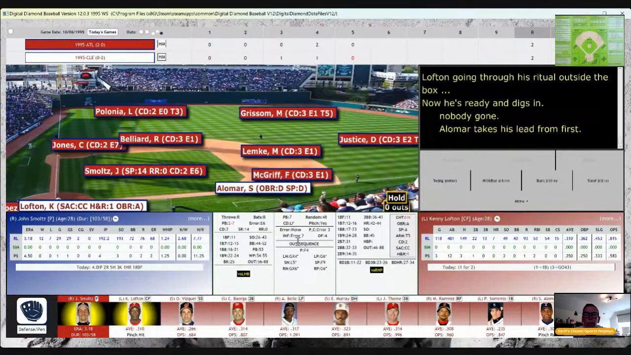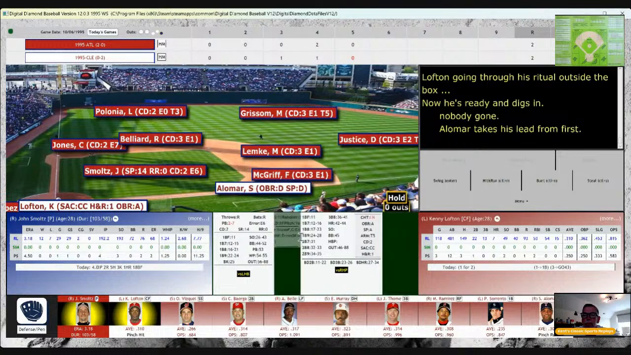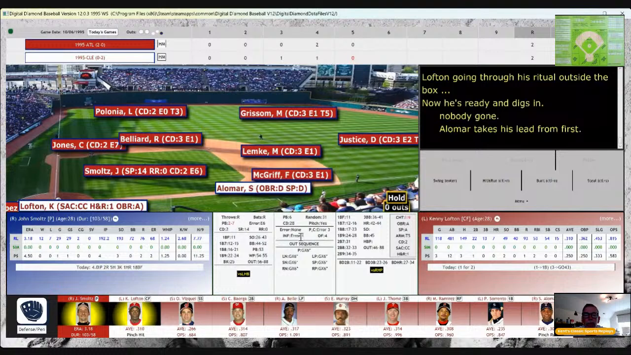Slow-running Alomar is no threat to steal as Kenny Lofton steps back to the plate, 1 for 2 on the day. Will be on Lofton's card. That 31 is a double into left field. Alomar, first to home on a double in the left field, T of 3, running D, 11-58. He's not going to attempt it. He's just going to hold at third.